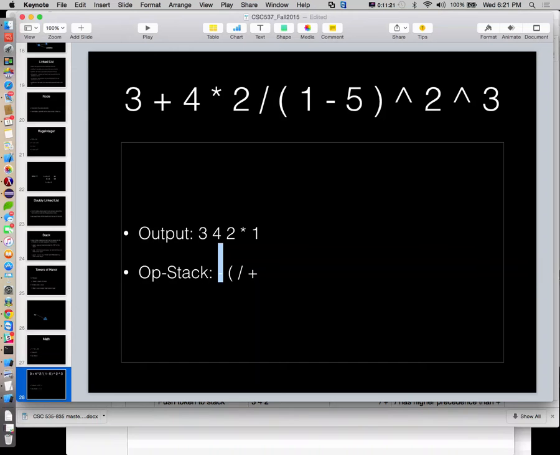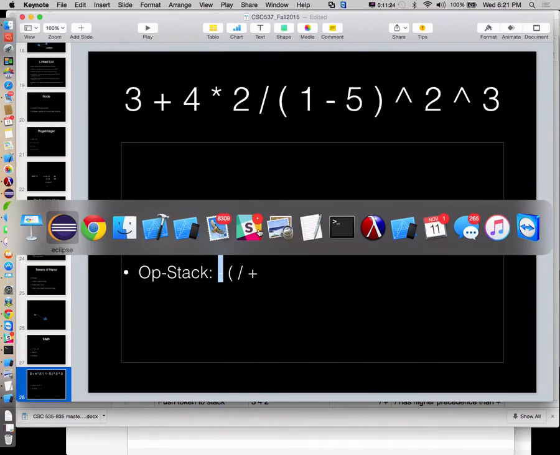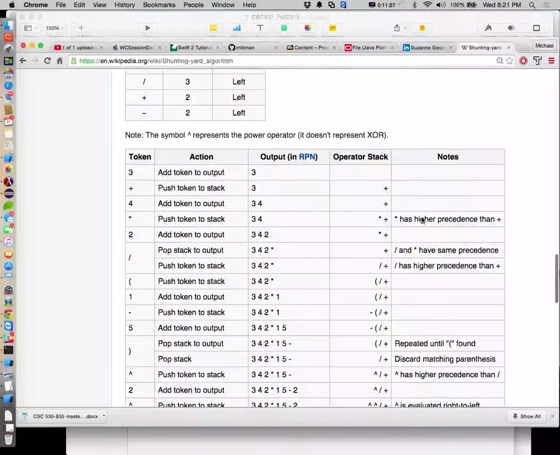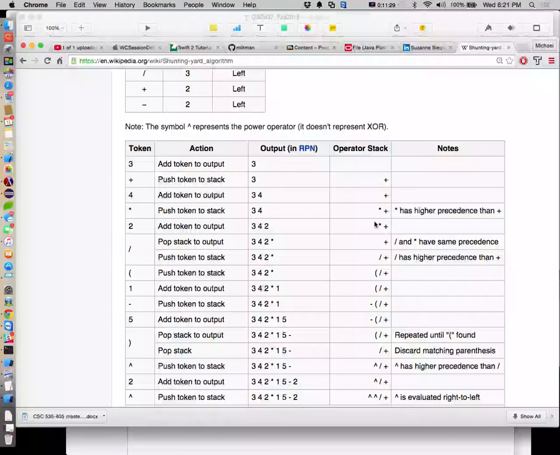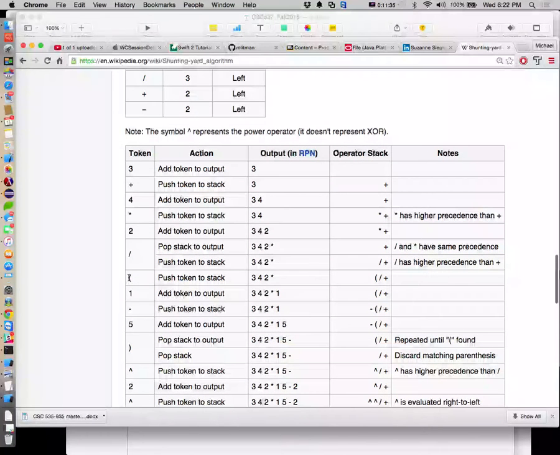Uh-oh. Back into the documentation here. Here's our opstack. Let's see, where were we going? Here we read in the opening parenthesis, we push it onto the stack. Read in the 1, we added it to the output. Read in the minus, pushed it onto the stack. That was allowed, right? Added the 5. So this has basically no priority, right? An opening parenthesis has no priority. Everything is allowed to go on top of an opening parenthesis.